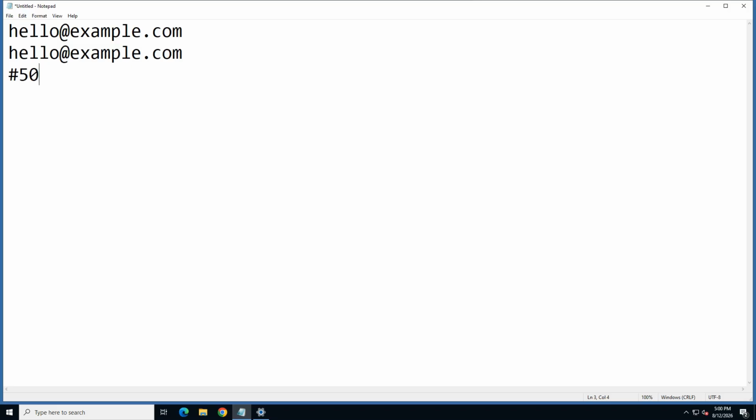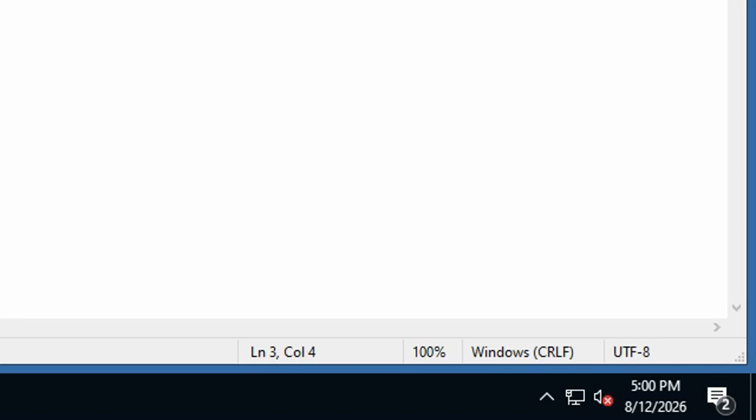Second, and this is my favorite detail, look at the corner by the clock. The ENG indicator is gone. Completely. Windows only shows that indicator when 2 or more layouts are installed. So when it disappears, that's your visual proof this machine is back to exactly one keyboard.